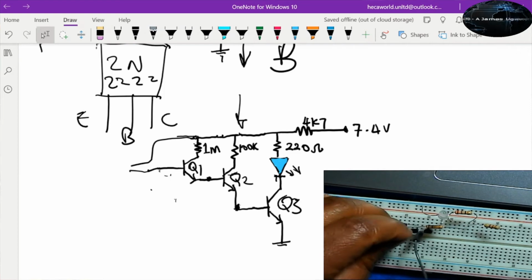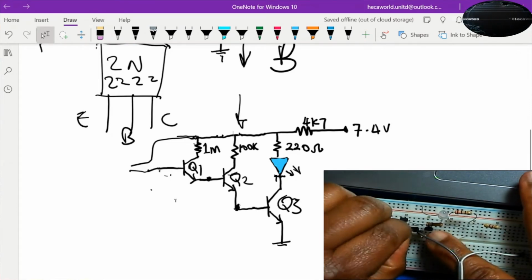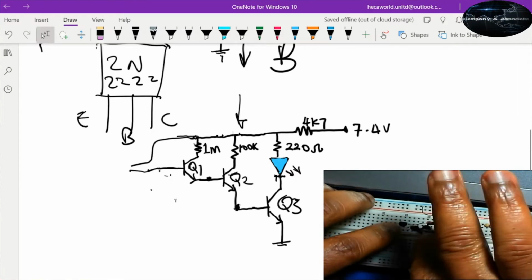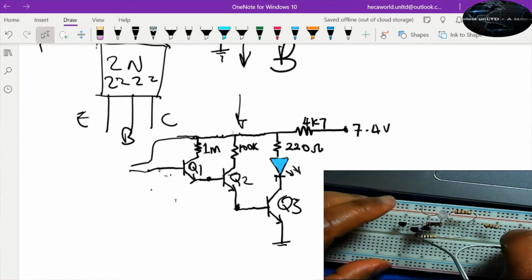I need to take out the power supply because you don't want to blow something if you short the terminals by mistake. All right, so let's check this out.